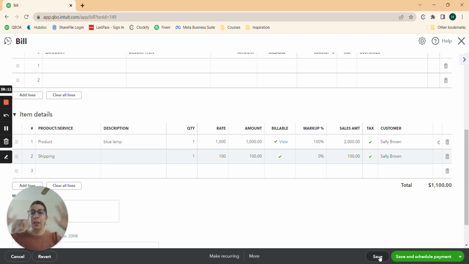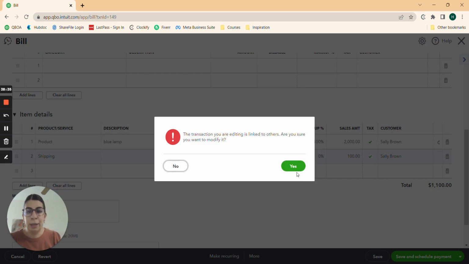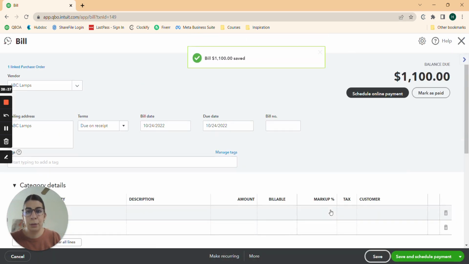So we kind of rewound a little bit, and this was the step of when we took the purchase order and converted it to a bill. We added the product, and we're adding the shipping because that's what's going to be due from us to ABC Lamps. And you just want to make sure that this bill reflects the amount that's going to come out to ABC Lamps. So we're going to go ahead and save that. Altogether, from us to ABC Lamps, it's going to be $1,000 for the lamp and then $100 for shipping.